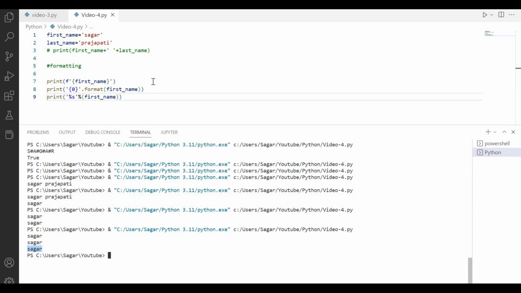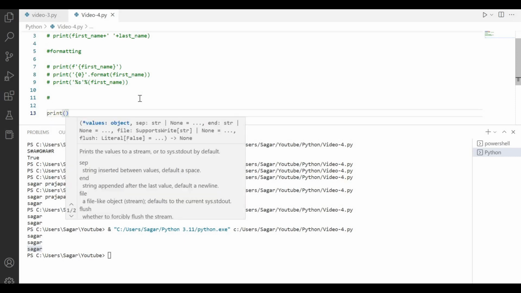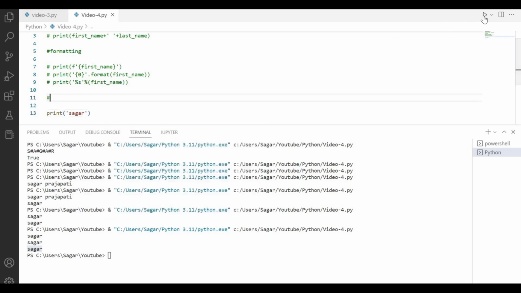You can see Sagar got printed over here. Correct. Now let me just comment all these things and then we will see the escape character thing. So escape sequence we can see. Here, let's say I am writing print, let's say I am printing here Sagar. So if I run this, it got printed.